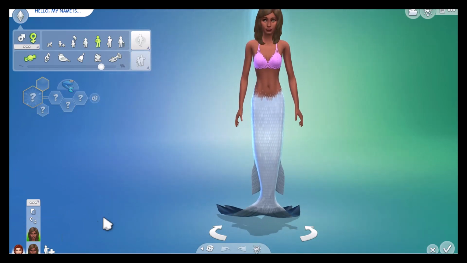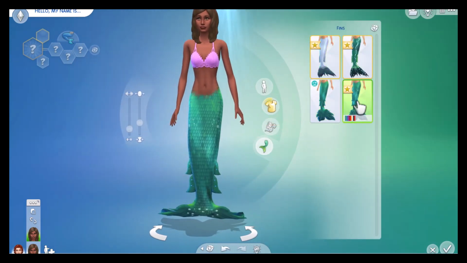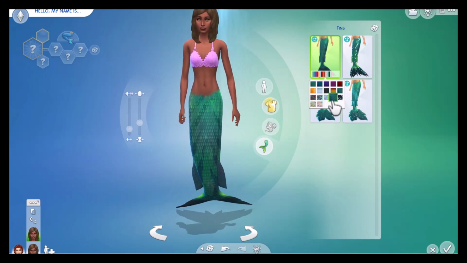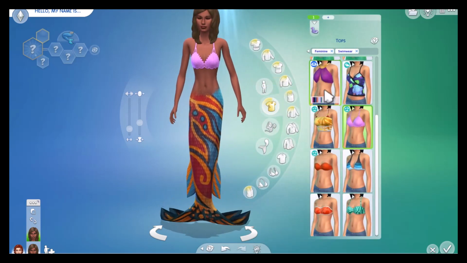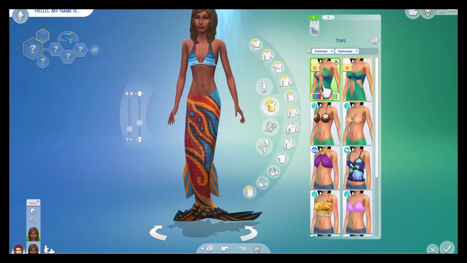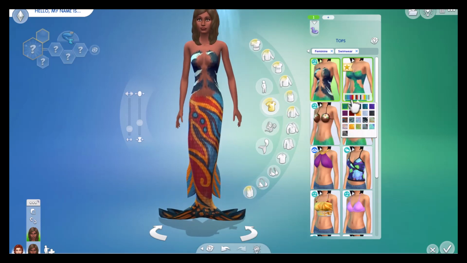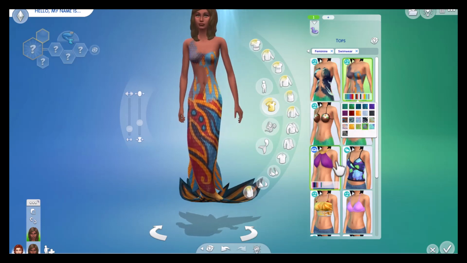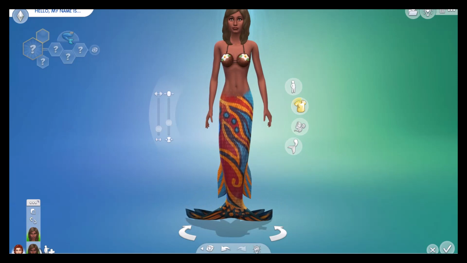And you can change their tail. Some of them have special features like this. Like here, the mermaids, you can change their tail. They've got different colors down here. Different tops. So you can just do like a bathing suit top. Or if you go down, you've got more mermaid looking ones. So they're scaly. But yeah, just have a lot of fun with this. I'm going to go ahead and get rid of her.